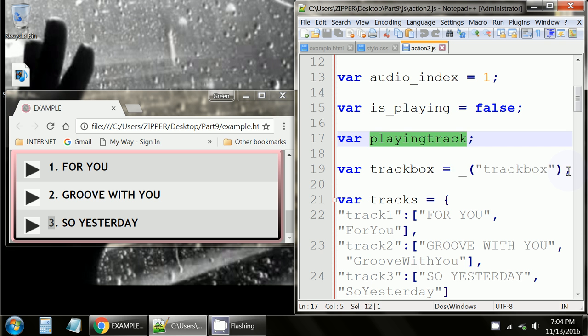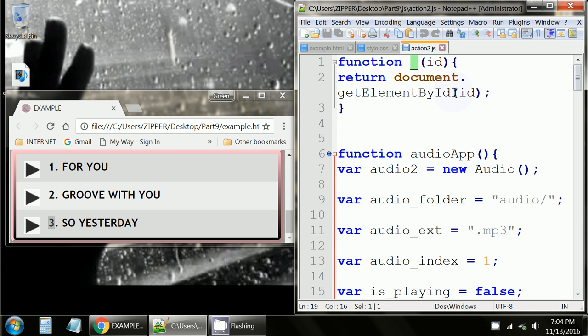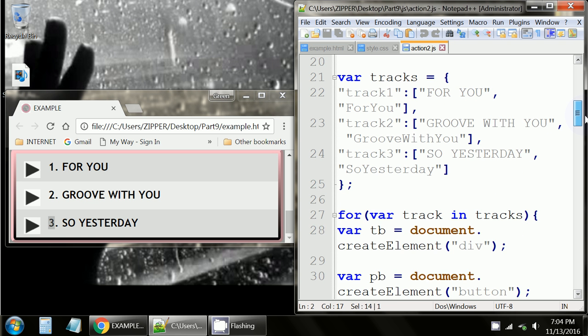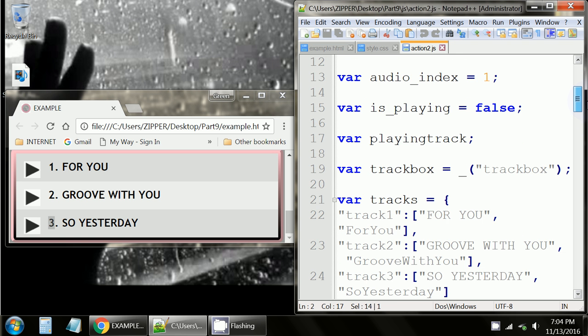Here we have var trackbox equals _("trackbox"). Now this is where I told you we're saving typing, because he's using the underscore here, where instead of saying var trackbox equals getElementById trackbox, we're just saying var trackbox equals underscore trackbox, and we're saving ourselves from having to type this.